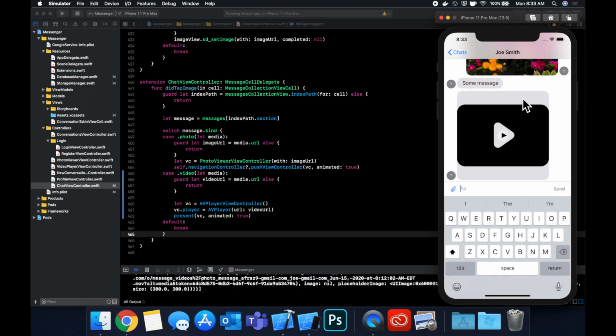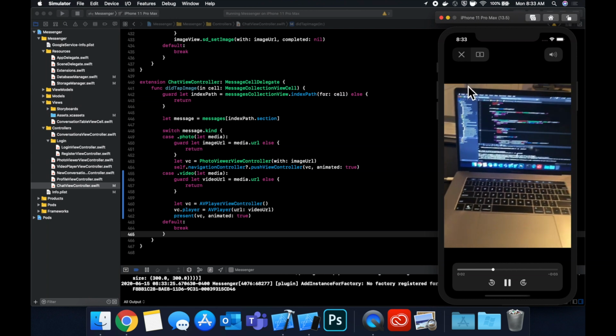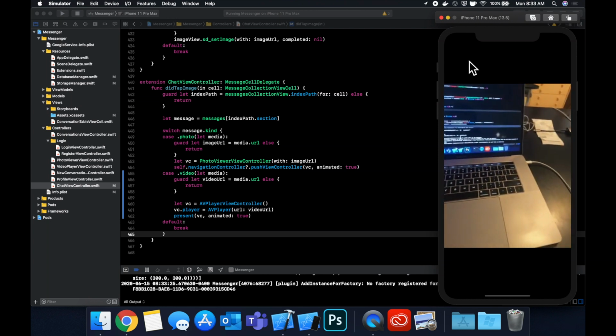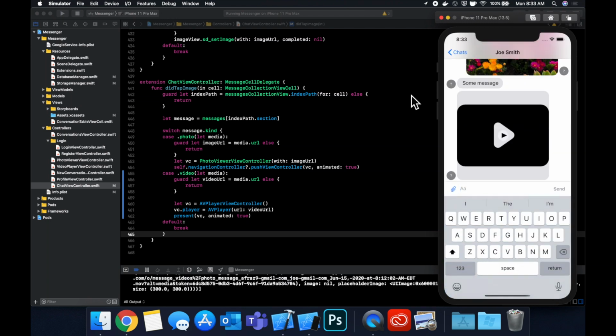So we tap on this, and as before, we see our thumbnail here. And if we tap on this, it's loading in our video, and it looks like it doesn't automatically play, but we can hit this. Here is a quick video for our message app. And as you saw there, it played our little video.